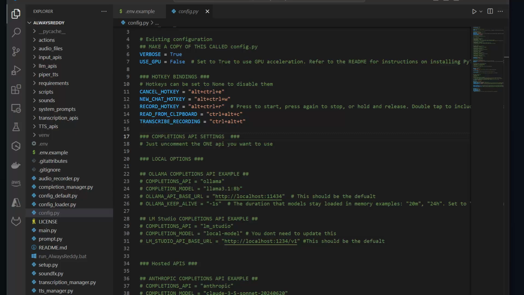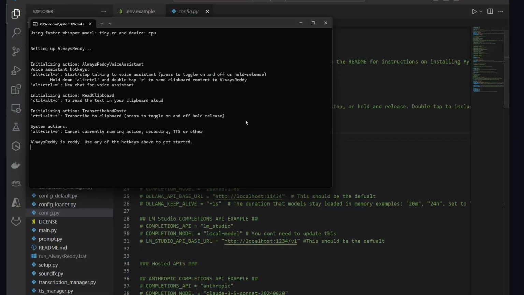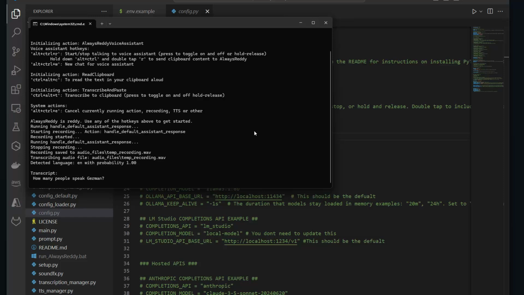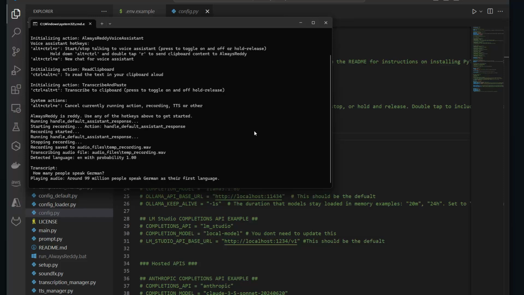So let's go back to the bat file. Also, let's open this one, which is this one here. So let's go here, and then let's actually get started. Let me just, for instance, ask a question, and let's see what kind of response we get. So I press my hotkeys, so Control, Alt, and R. How many people speak German?